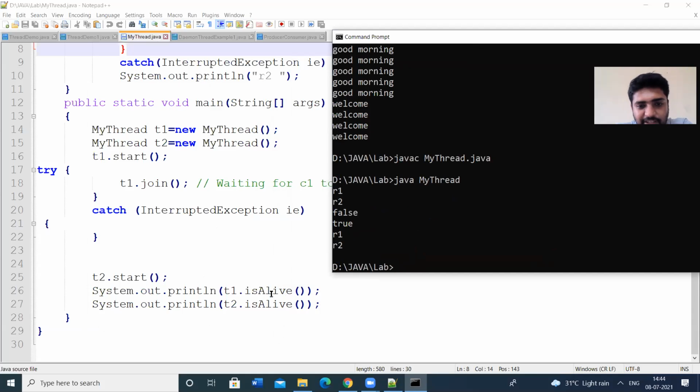T1 is alive? No, T1 is not alive. Between T1 dot start and T2 dot start, we have used T1 dot join. That means after completion of T1, only then T2 will start execution. So T1 is not executing now. That's why we got false. Then T2 is alive? Yes, T2 is alive.